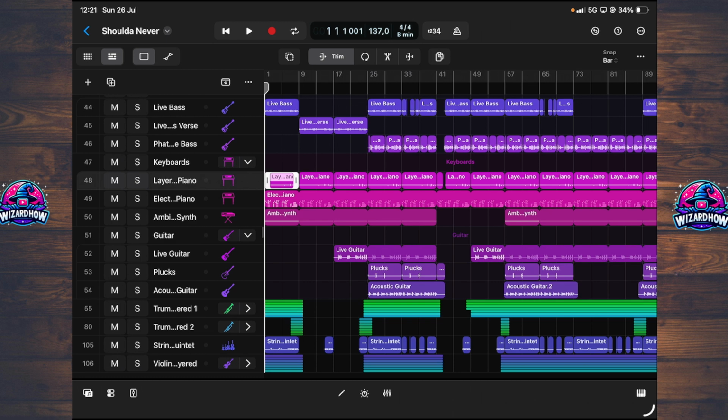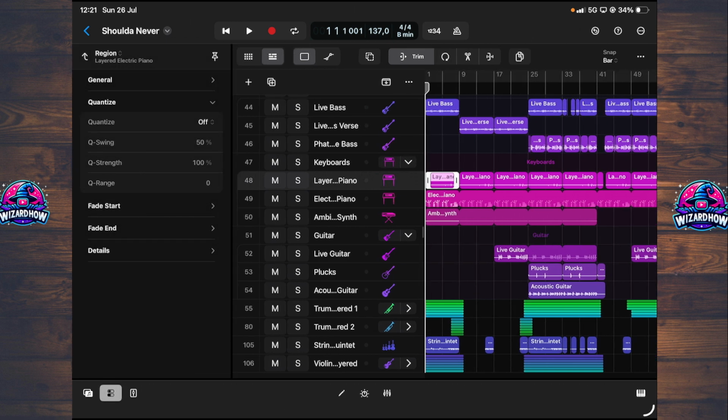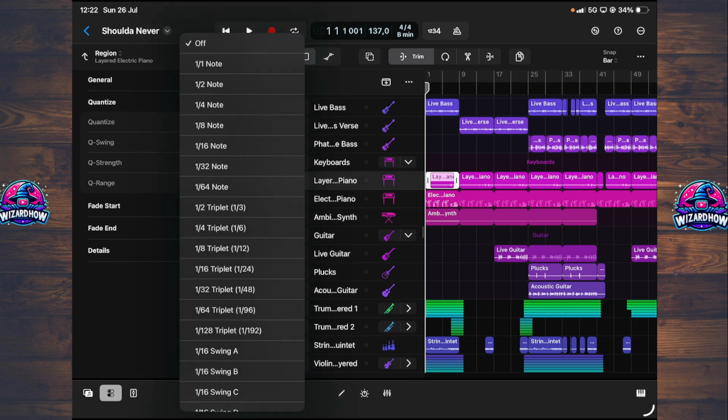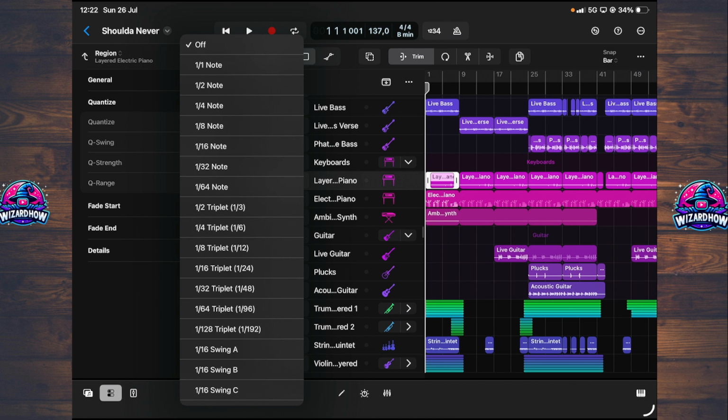And now what we are going to do is go to the bottom left corner and click on this middle icon, and you will see here quantize. So if you don't have the menu opened here, just click on it. And then what you are going to do is select here quantize where you see off, or if you have any value, still click on it, and you will see that we get a bunch of values here.